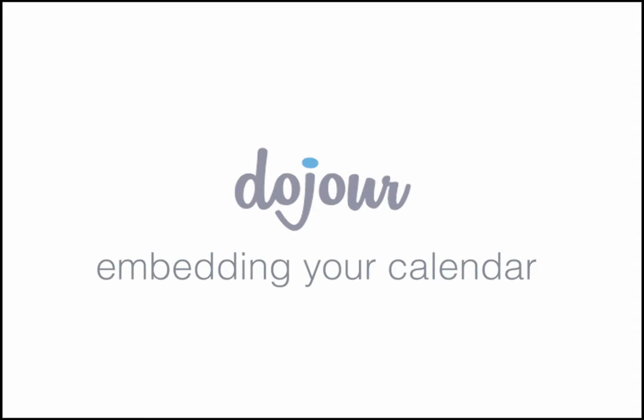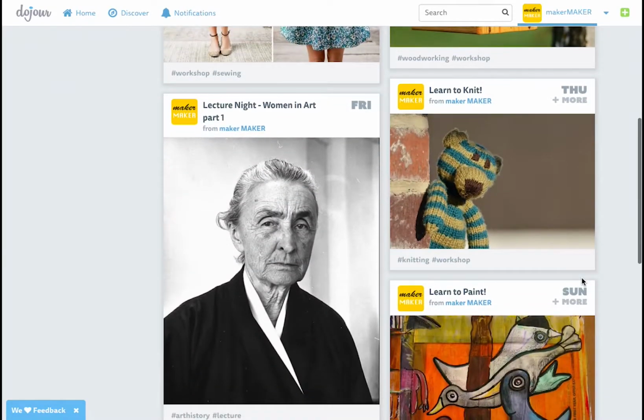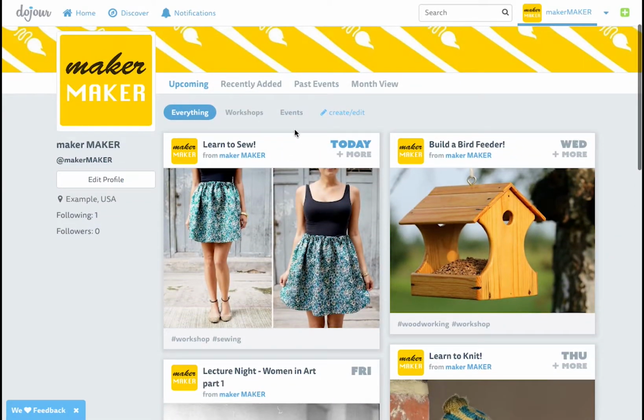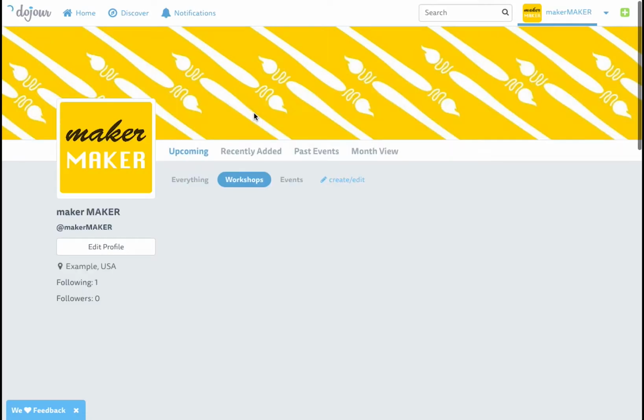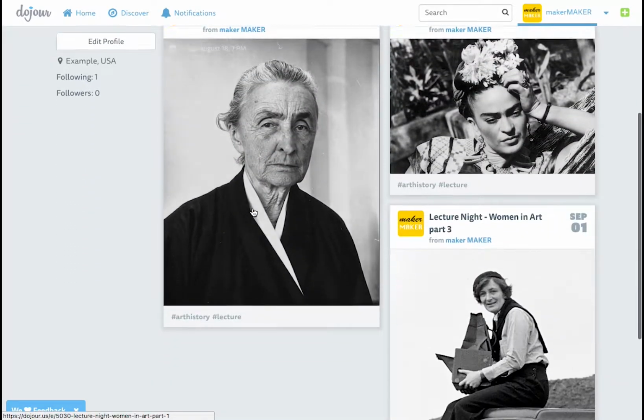Time for another tutorial. This time I'm going to show you guys how to embed a Dojour calendar into your website. As you can see, we already have a number of events added to our profile, and we have a couple of sub-calendars going on here. So we have our workshops and then our more general events. You can see just the workshops pop up here and the events pop up here.